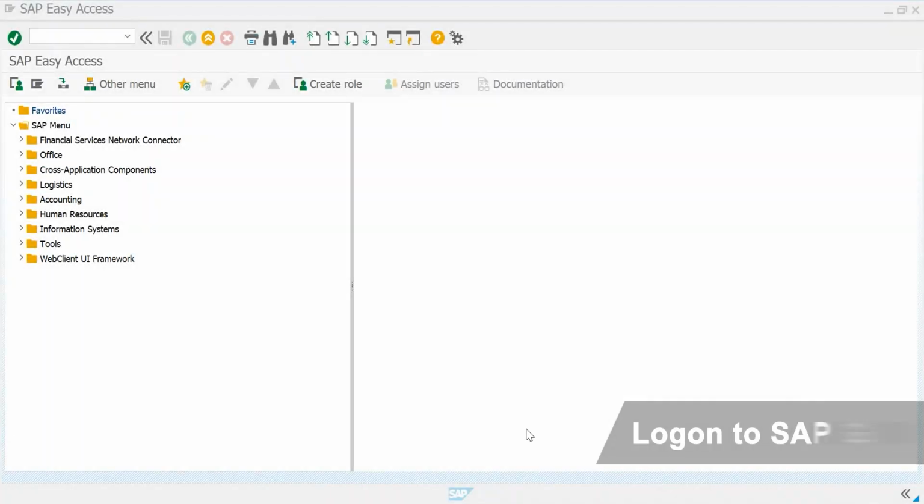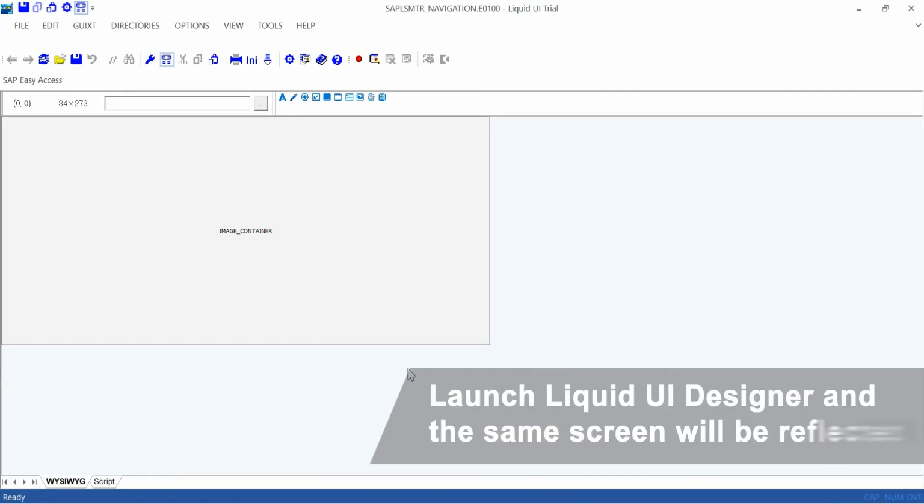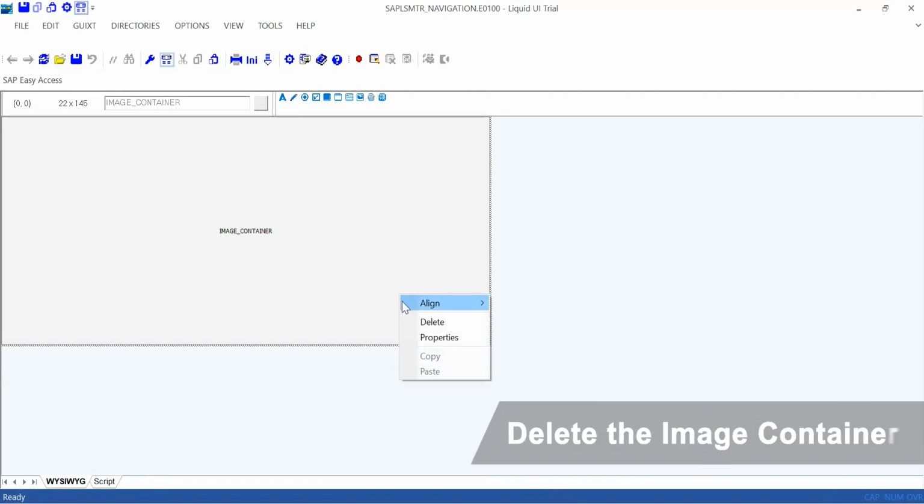Custom launchpads can be created for different user groups, contributing to a more efficient, user-friendly, and personalized way of navigating to necessary transactions. In this example, we will create a launchpad to navigate to the Create Material and Create Order transactions. Log into SAP GUI. We will be editing the SAP Easy Access screen.